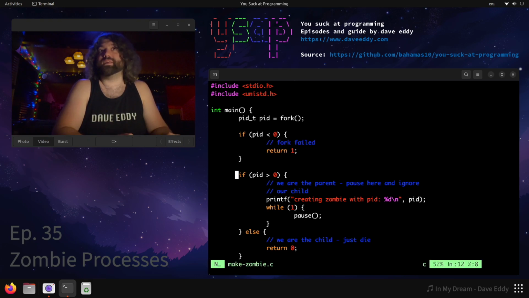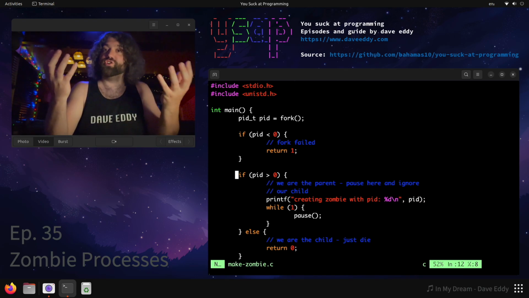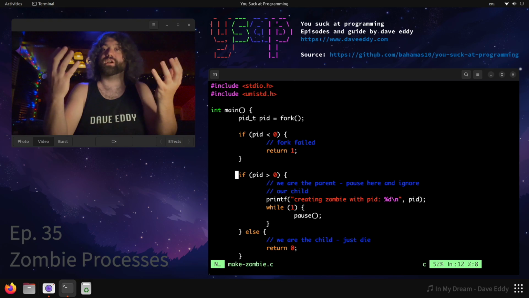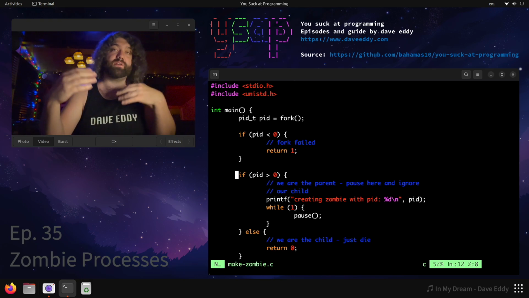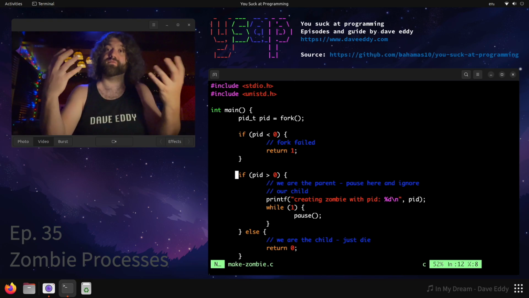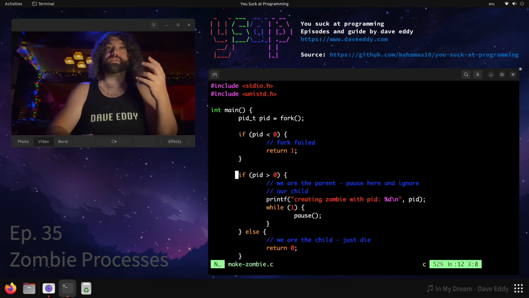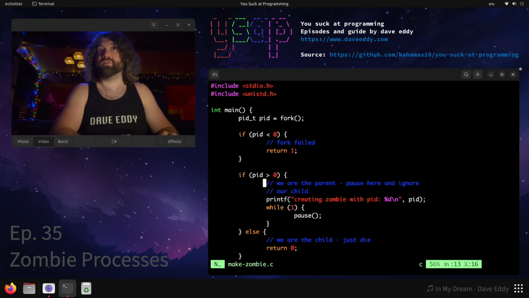So let's talk about the if statement that matters right here. Fork is one of the only syscalls that enters once and returns twice. We now have two new processes, a parent and a child. The way to determine if we are the parent or the child is the return value of the fork syscall. In this case, if it is greater than 0, we are the parent, because we got back the process ID of our newly created child. If we are the child down here, then we can just do whatever we want. We don't have to worry about the parent.